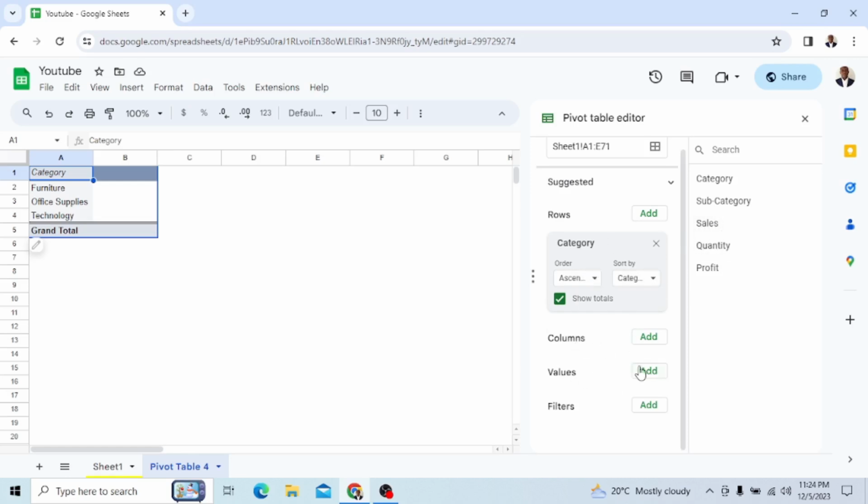So I'll come now to value. Remember that when we talk about value, same as in Excel, when we are working with pivot tables, we always refer to where you have figures.